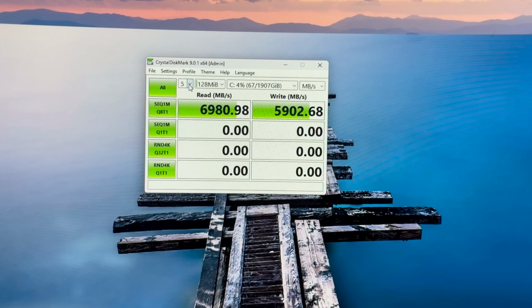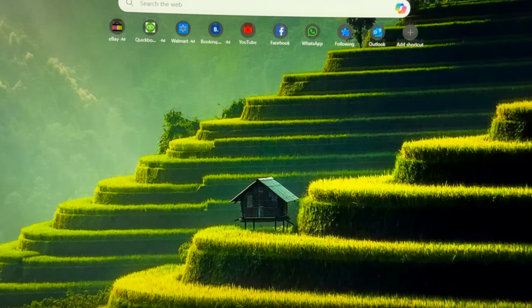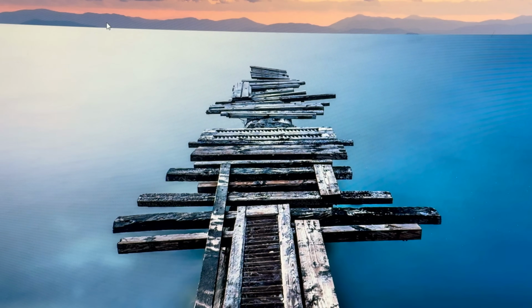Let's see what a 128 megabyte file is, just for the heck of it. Nice. And now the write. Wow. Very good. Awesome. Yeah, it's nice to have a drive that big too, 2 terabytes. Need to buy a 4 terabyte version.